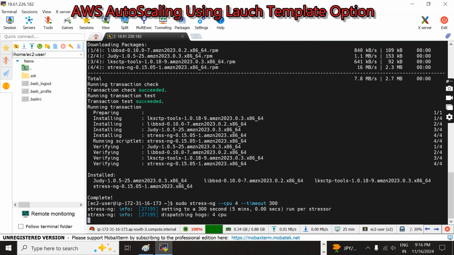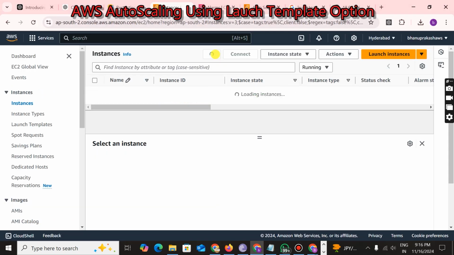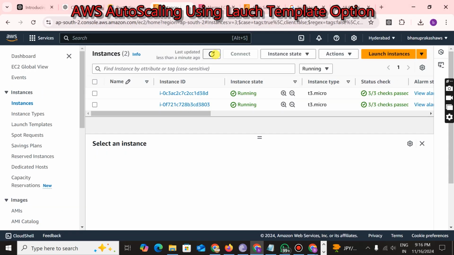It is at 100%. I am not stopping at all. I want to check whether the instance will get created or not. Wait for 1 minute.